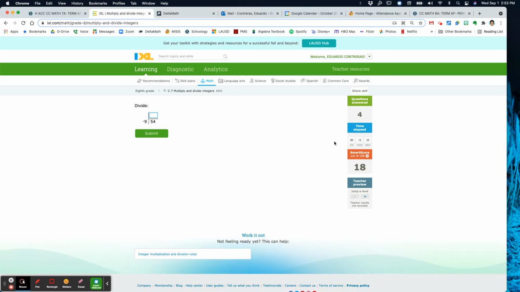And basically, we want to achieve a SMART score on average of 80 or better. So they want to hit that number of 80 or better on the SMART score. So that's IXL. We also do work out of Delta Math.